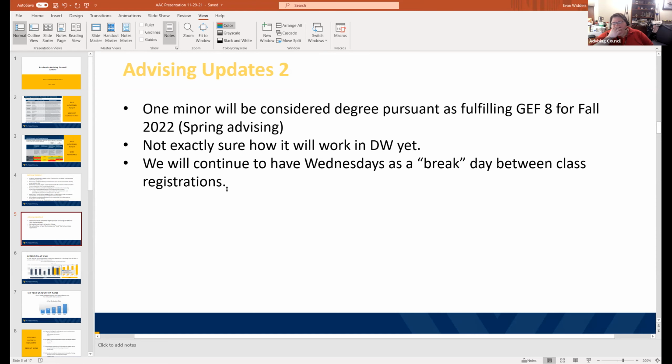There is a question: if minors are CPOS because of JEF 8, does that mean that counting a minor as degree pursuant won't apply to double majors? Yes, I believe so. Again, we haven't seen how it actually plays out in DegreeWorks, but yes, I believe so.